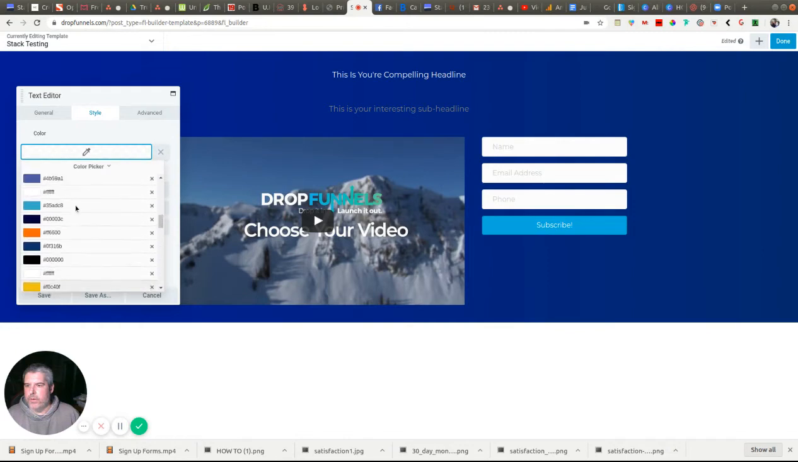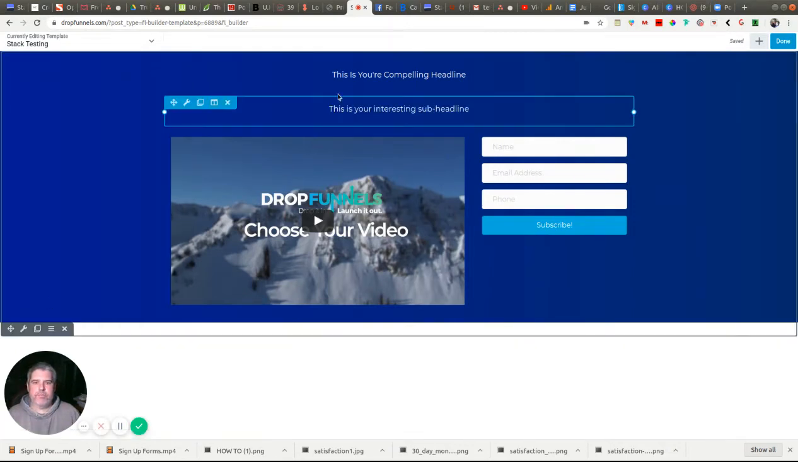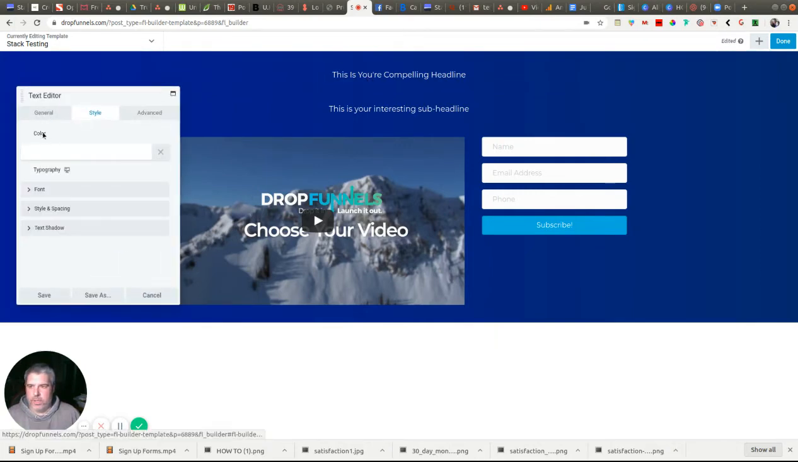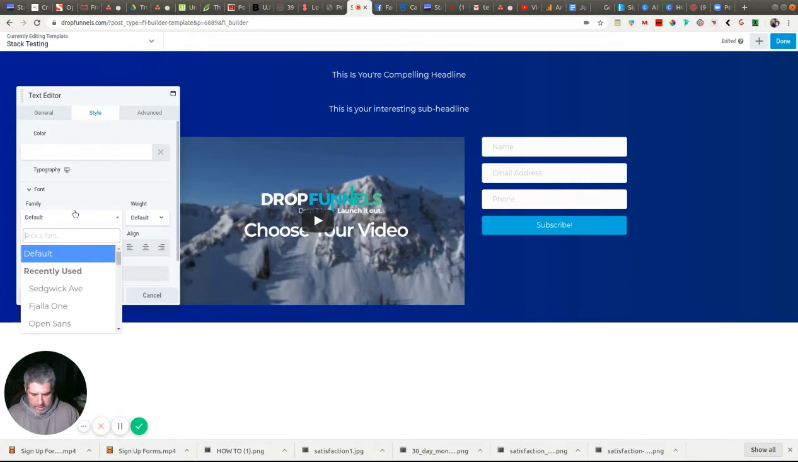There is a white in here somewhere. There it is. And we will save that. And, you know, you can do these all in any order, really. I'm just, as the demo, I just want to show you guys exactly what you can do. So I want to change my font on this one. And I'm going to make my family Oswald.